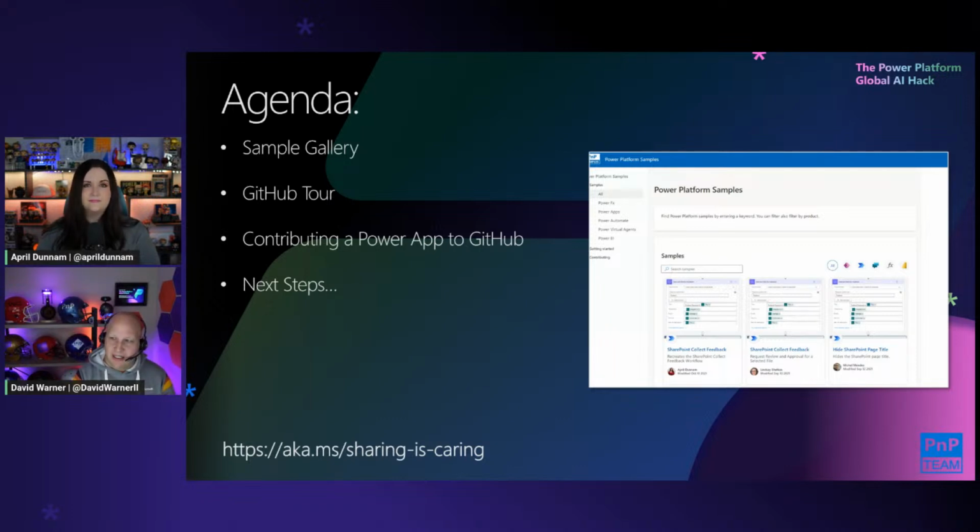I'm excited today. We're going to take a look first at the sample gallery. What does it mean? What is the sample gallery that lives on the adoption site for Microsoft? We're going to do a little bit of a tour of GitHub and start explaining some of those weird terms like fork, pull request, and what is a branch, all those things that may seem a little bit confusing.